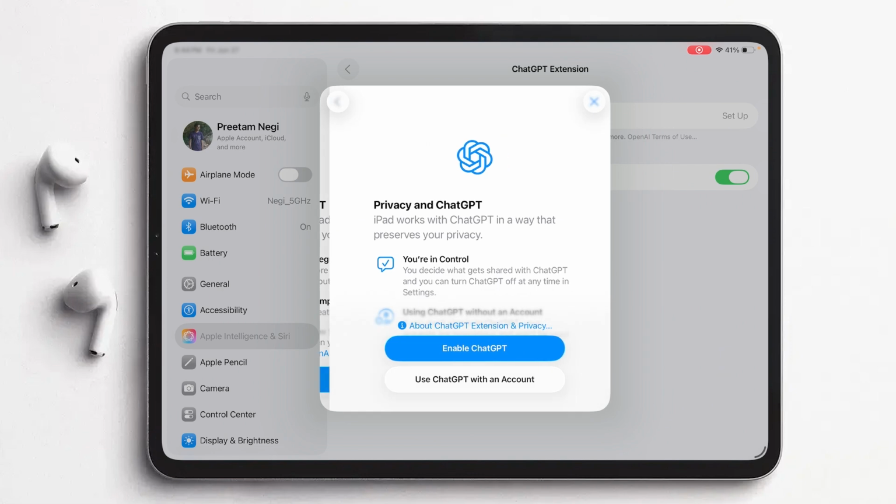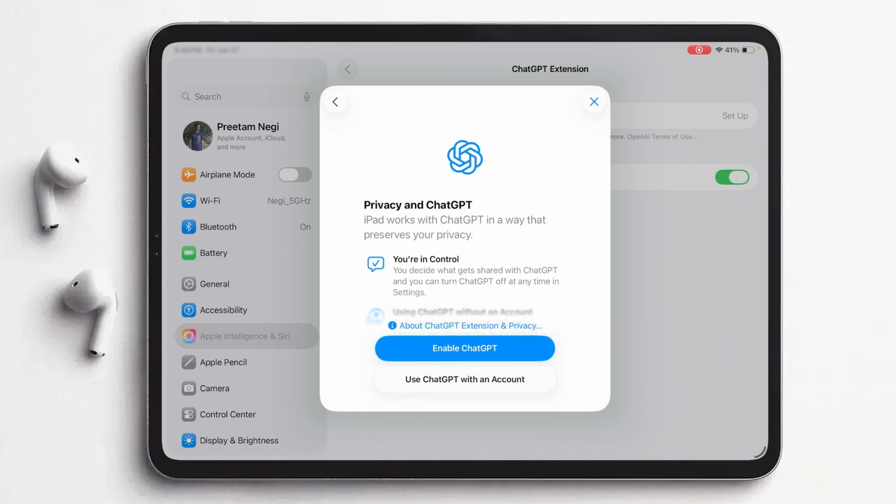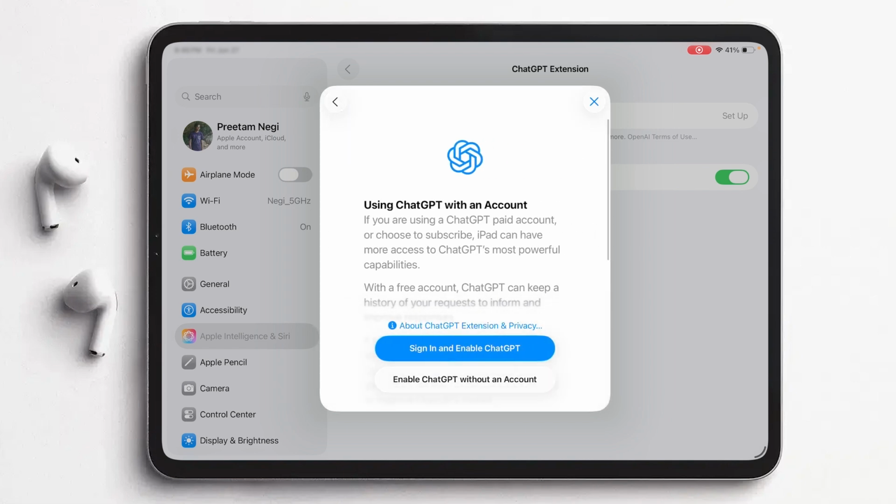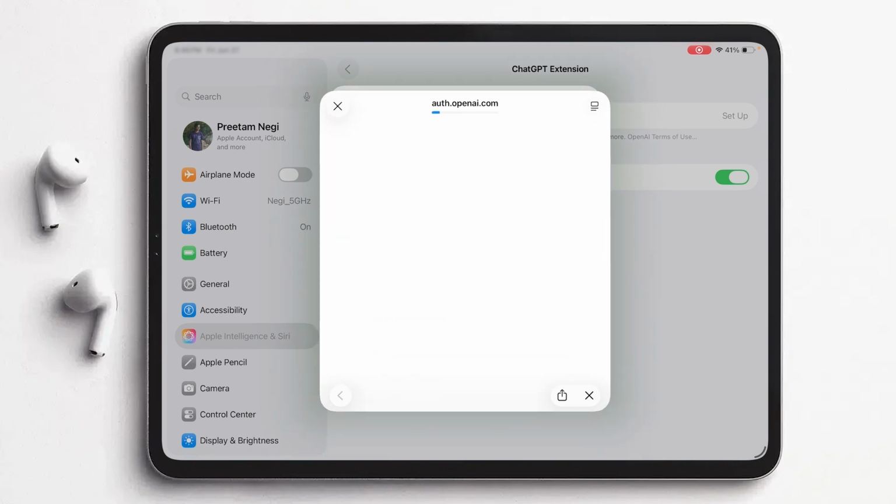Now we need to click on next, then we need to enable ChatGPT, and then here you do have two options, which is either enabling ChatGPT or enabling with an account. So let's say you are using a Plus or Pro account, then in that case I would say it is more helpful to go with an account. So I'm going to go here with an account, and then I'm going to say sign in and enable ChatGPT.